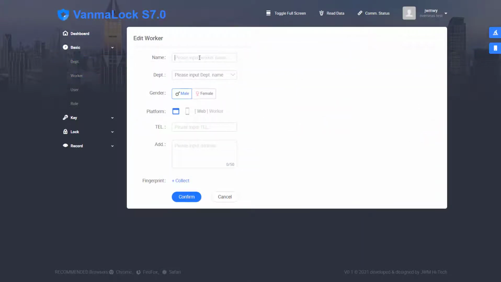Then we begin to add the worker. Here the worker means the person who goes to do the lock or unlock operations. We input the worker name and choose the department. Please note that we use the department to identify the worker's operating permission. And we also could edit or delete those settings.